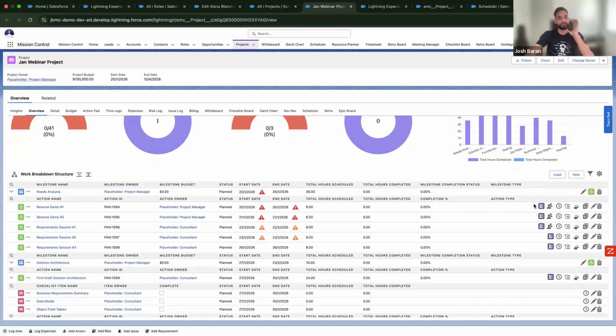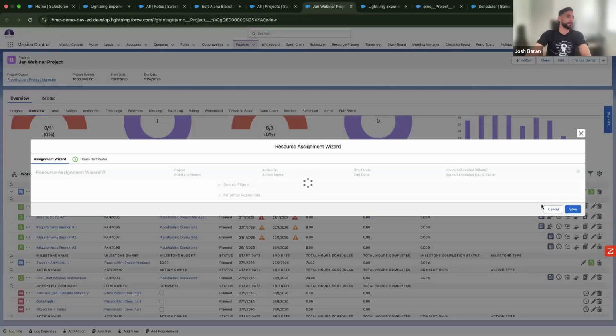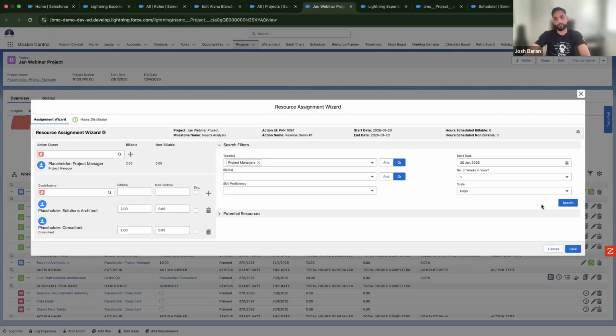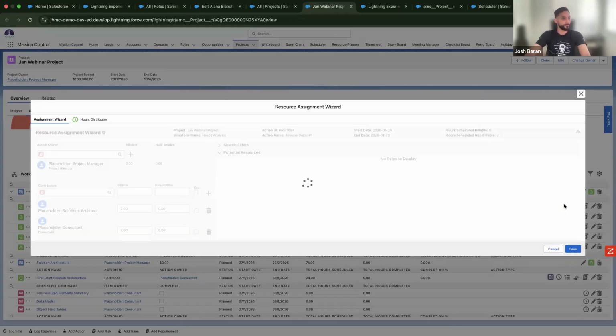So if I wanted to assign somebody to this individual task, or action as I mentioned we'll call it, I'm going to click on this assignment wizard button. And this is going to give me my resource assignment wizard options. So what we're saying here is, now that we've created the project and we've got our start date set, what I want to do is find the right people to work on this piece of work. You can see here, I've got a placeholder project manager. They've got 2 hours to work for this particular piece of work. So I want to go and search for my project managers. I'll set my start date to yesterday because that's the action time. And then I'm going to click this search button.